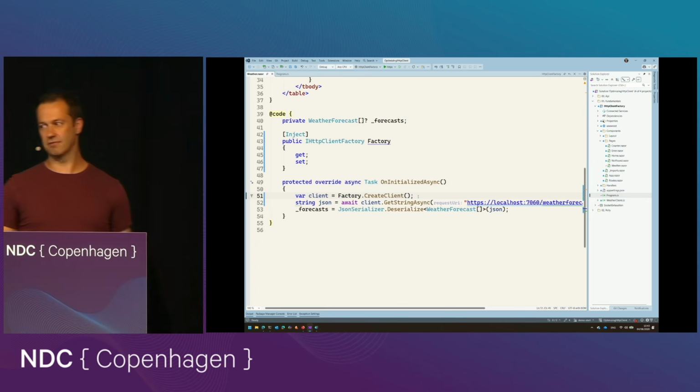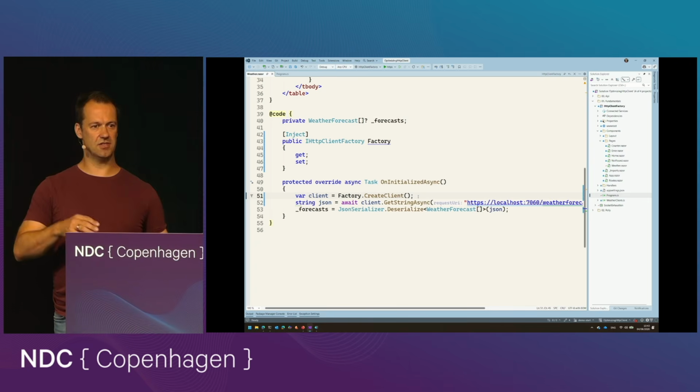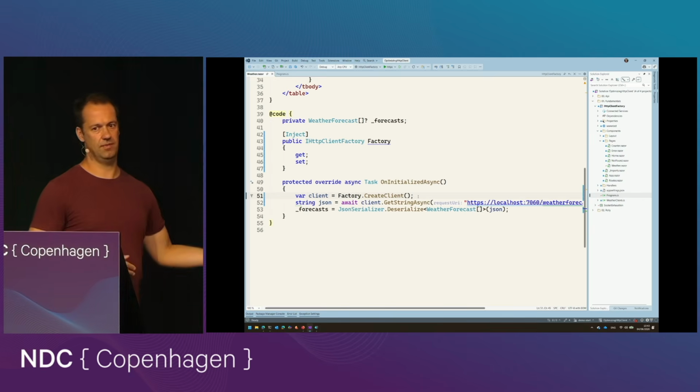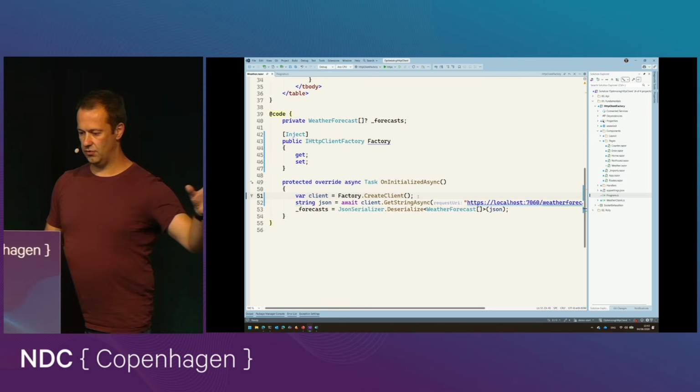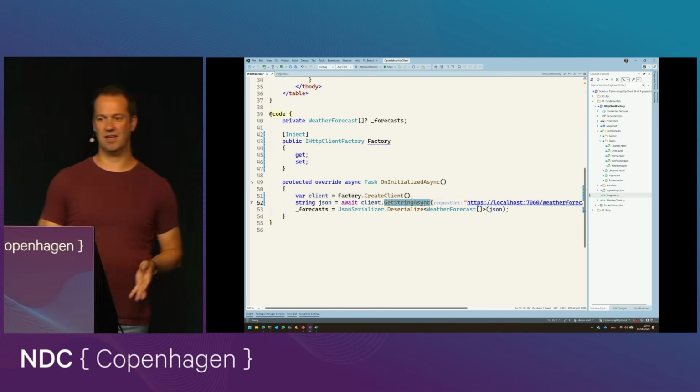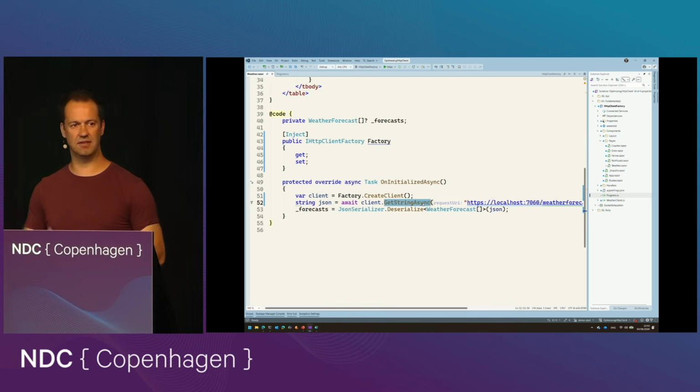This is not always the case, of course. When you are running in production, you have different servers. You might not even control your backend. That might be third party. So this call, this GetStringAsync, this might fail, but we're not catching anything. We're not handling failed requests.